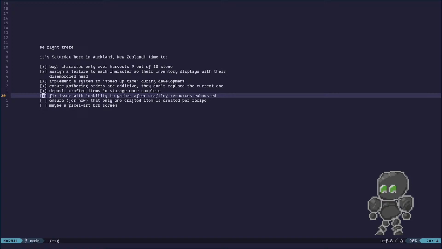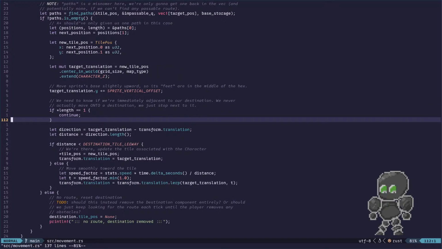Okay. So the next job on the list is to ensure that only one crafted item is created per recipe, because I was going to implement a little quantity system like Rimworld has, where you build X number of items, or you build indefinitely. I'm not sure how to do that yet, but I'm sure we can work on just doing one at a time.